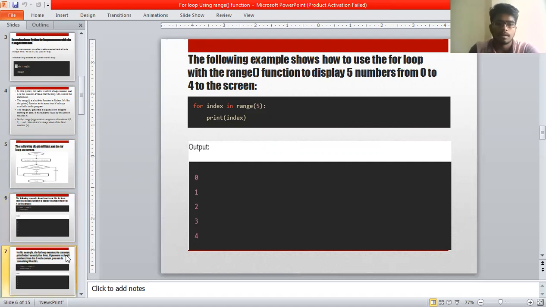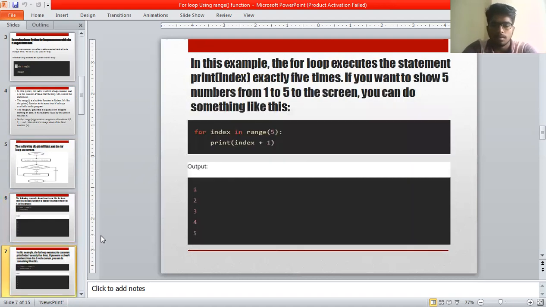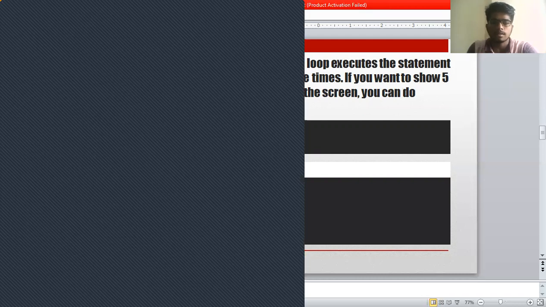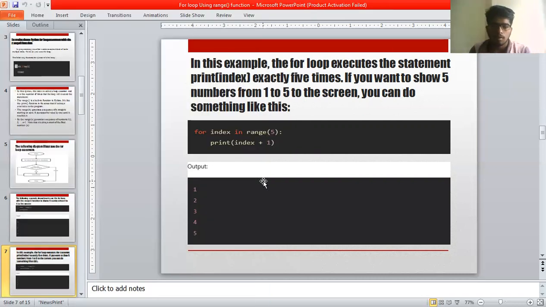There is another example. In this example, the for loop executes the statement print(index) exactly five times. If you want to show five numbers from 1 to 5 on the screen, you can do something like this: for index in range(5): print(index + 1). The output will be 1, 2, 3, 4, 5.